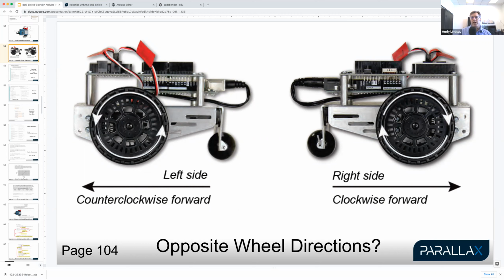If we look at the right side of the ShieldBot, what direction do the wheels have to be turning? Looks like clockwise to me. This right wheel has to be turning clockwise for forward translation. Now, if we look at the left side, the other side, the one by the servo ports, forward is this direction. And to make this wheel push the ShieldBot forward, it has to be turning counterclockwise.